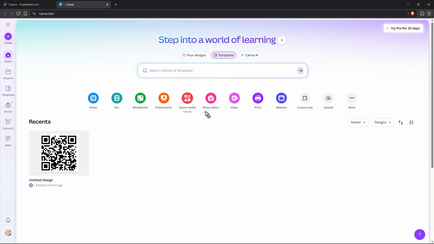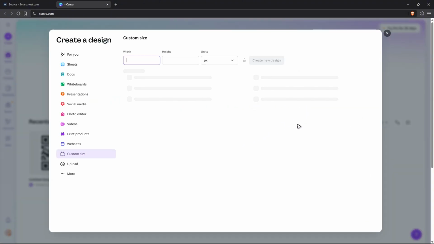Now, go ahead and open up Canva. Now, in here, go to custom size. You can make it as small as you want, as big as you want. Maybe I'm just going to use 600 by 600 pixel right here. Create new design.